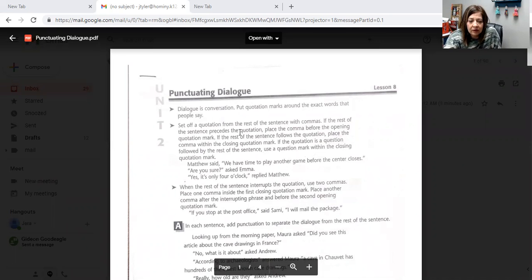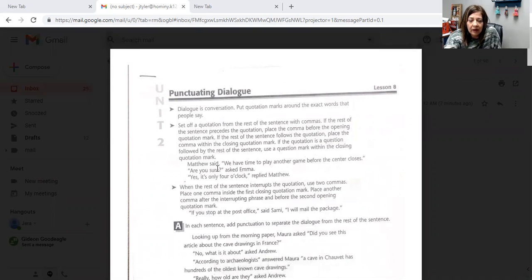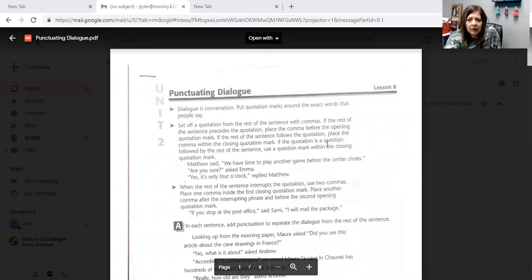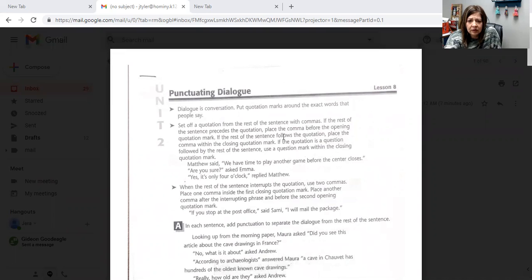And so, like right here, this is the part that it's talking about. After said, you would have a comma, and then this would be your quotation here. If the rest of the sentence precedes the quotation, place the comma before the opening quotation mark. If the rest of the sentence follows the quotation, place the comma within the closing quotation mark. So it will go here. It's a question mark instead of a comma, but there's an example there that it goes before the closing quotation marks. And then it says, if a quotation is a question followed by the rest of the sentence, use the question mark within the closing quotation mark.